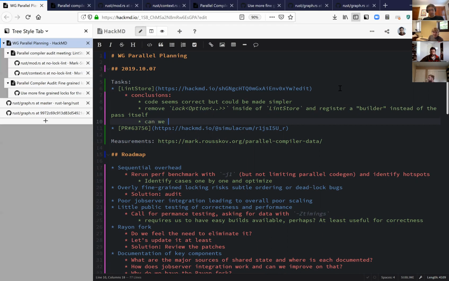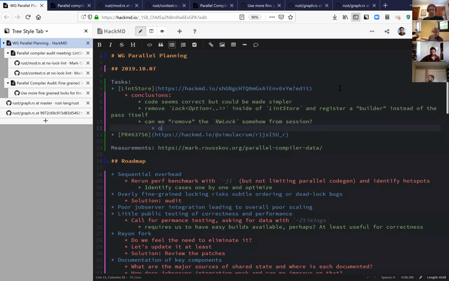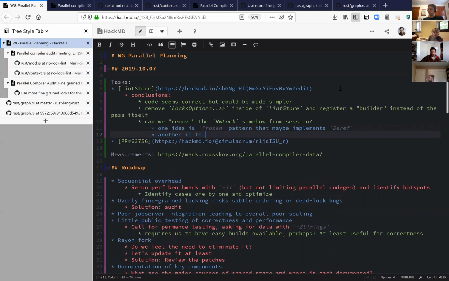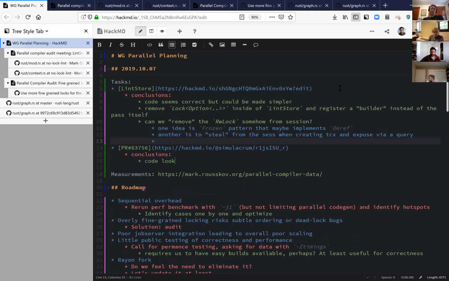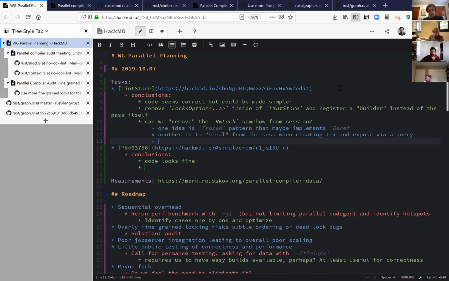Can we remove the read-write lock somehow from session? One idea is a frozen pattern that maybe implements deref. Another is to steal from the session when creating TCX and expose via a query. The only other, yeah, I guess that's fine. That's good.